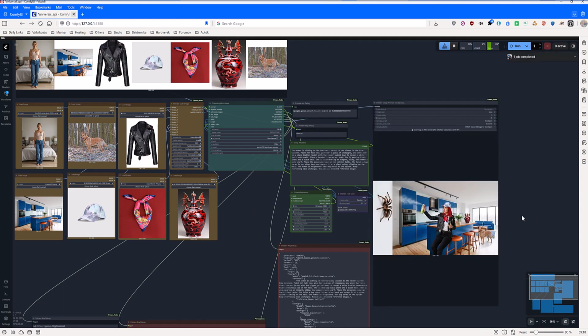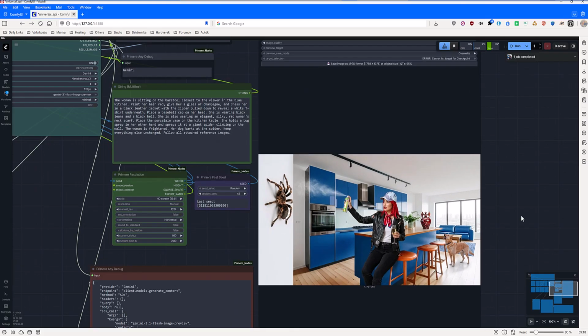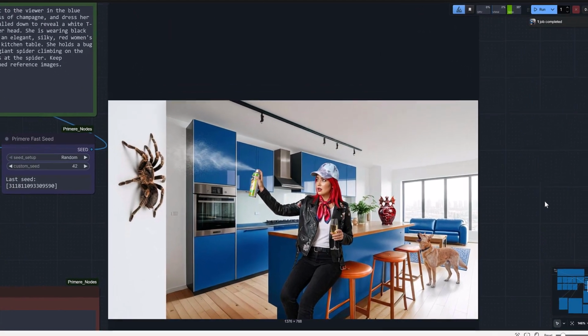Done. Look how good it turned out. And Bundy the dog barks at spiders just like this.